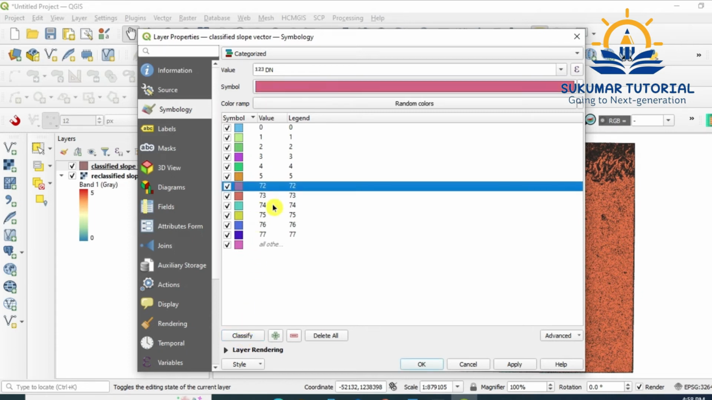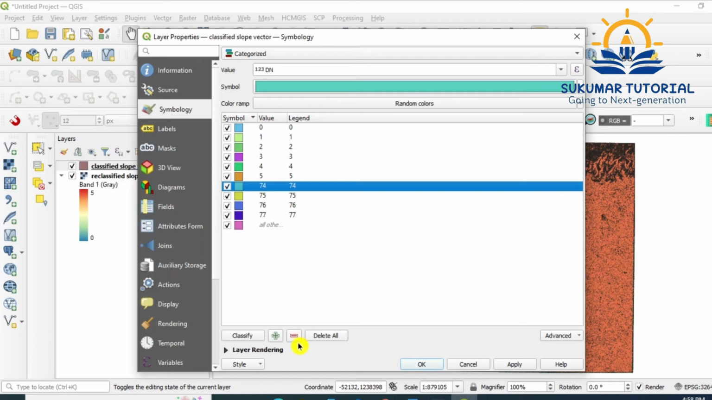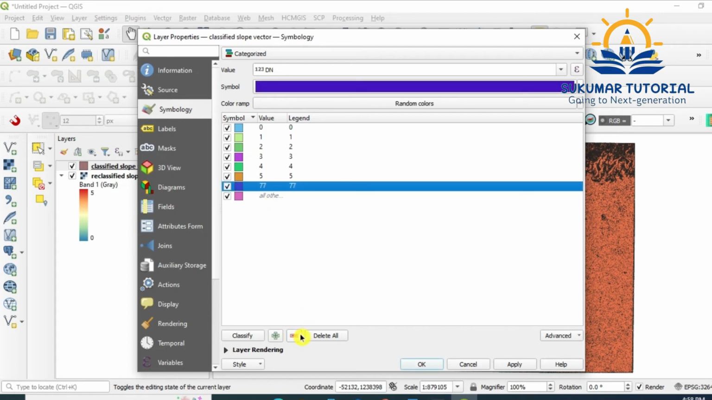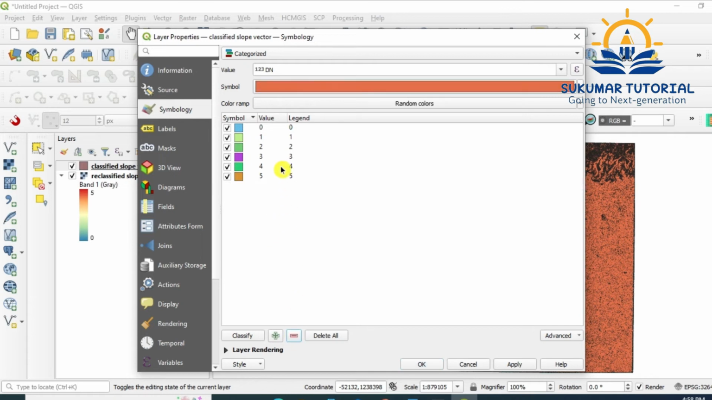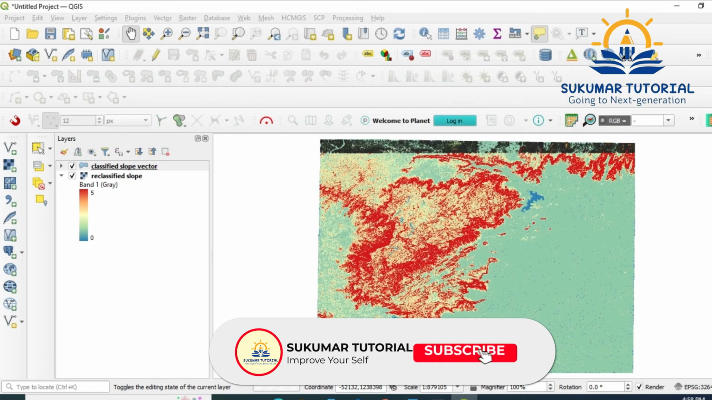These are the things not needed. You can just remove them. Some additional information has come. You just remove it. Similarly, this also you can just remove. So we got five slope categories. Apply, save, OK.